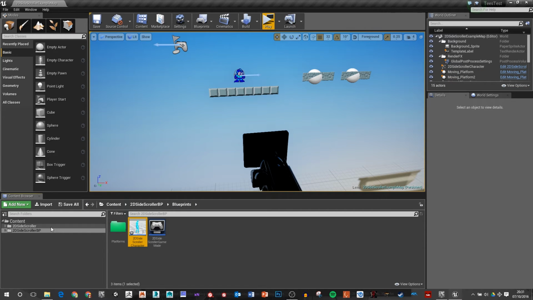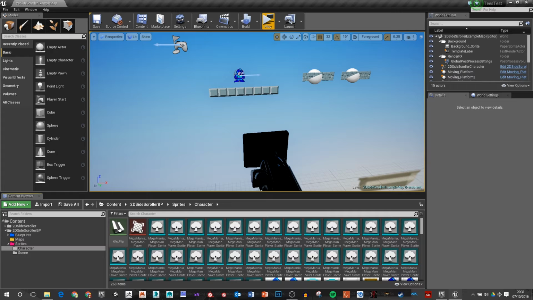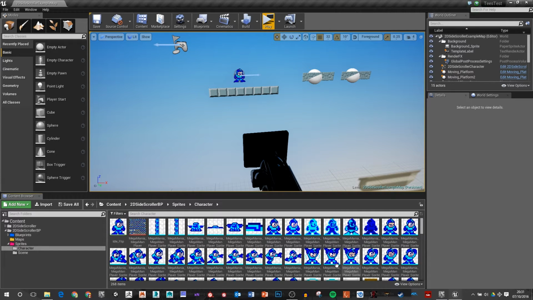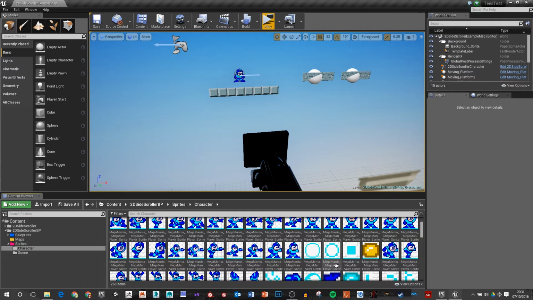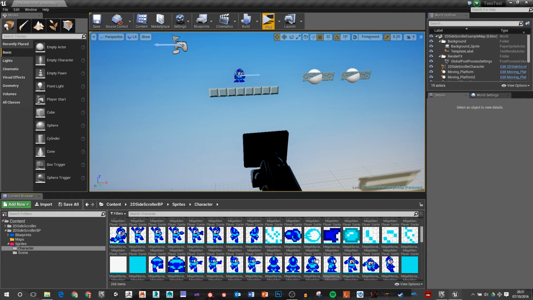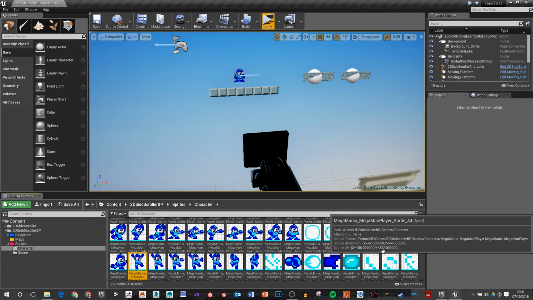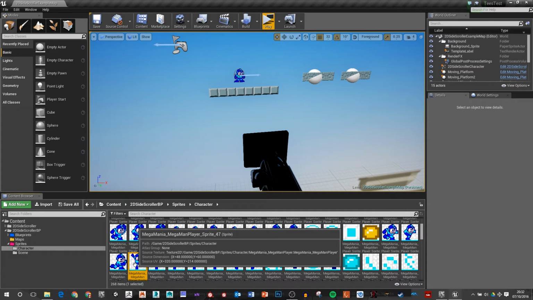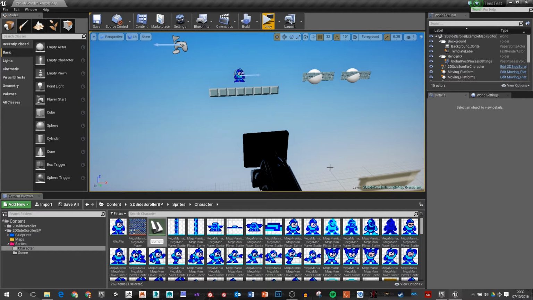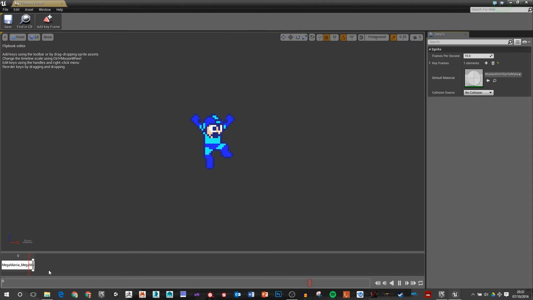So the first thing that we want to do is we just want to find our sprites again for a character, and I'm going to pick one here for our jump, and I'll probably go for this one here. So yeah, sprite 47. So I'm going to right click that, create a flipbook, and I'm just going to call it jump underscore flip. And that's it for the jump animation. I'm not going to do anything else with that.